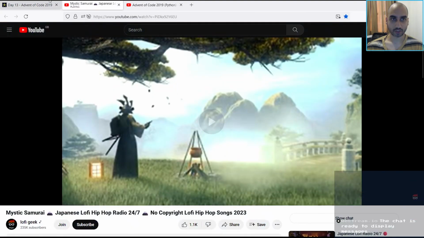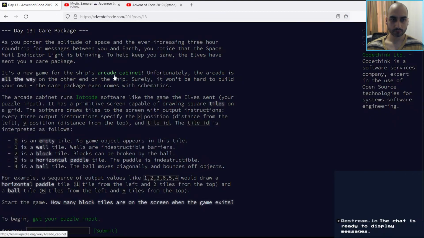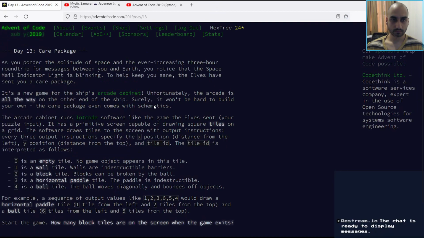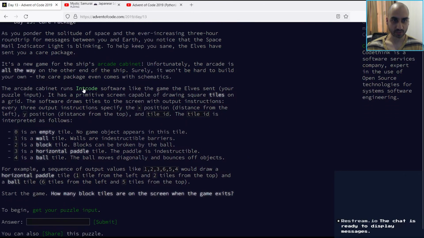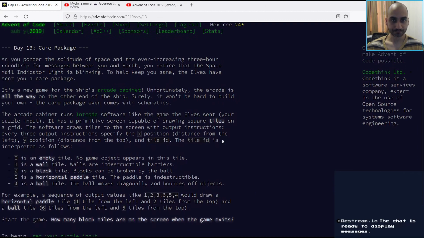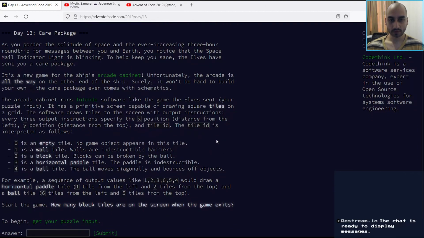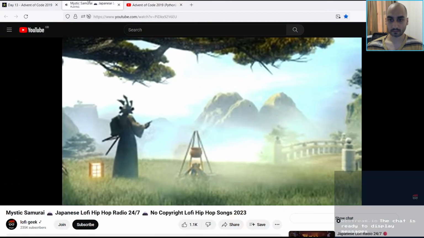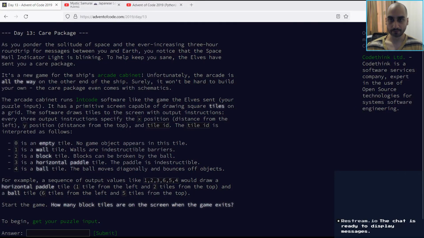Let's have a look then. Care package. Looks like a short one. Well, short description. It uses Intcode, of course it does. Doesn't seem to change the Intcode though. Right. Just put the kettle on.